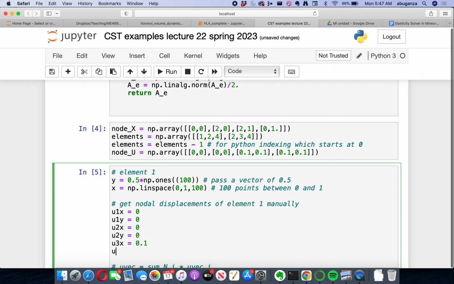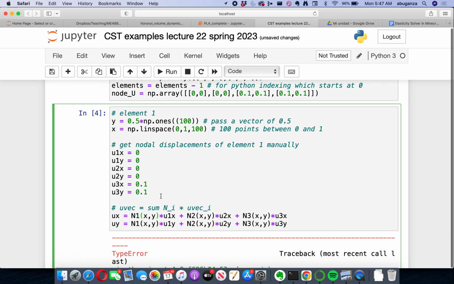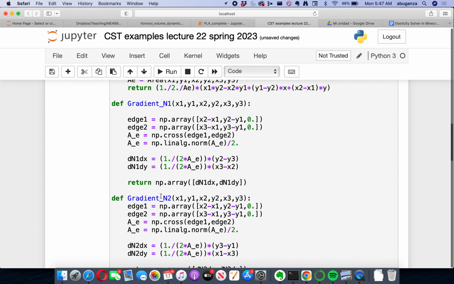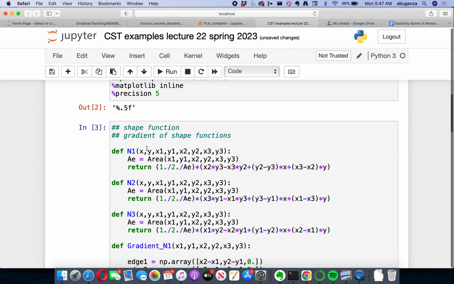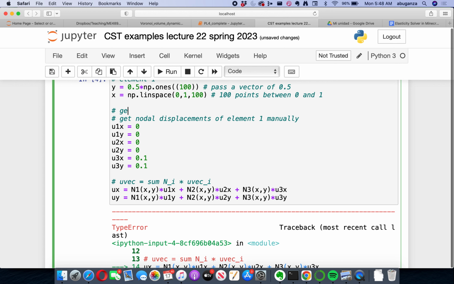So hopefully this, well, this didn't like it. Oh, because I forgot that that's the other thing. These shape functions take not just x and y, but also these values of the nodal coordinates. So I also need those. I'll just put it here. Get nodal coordinates manually.